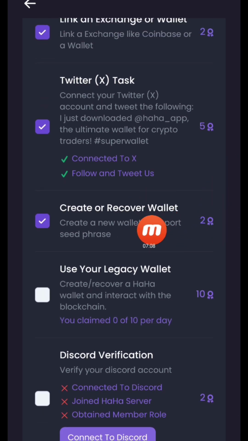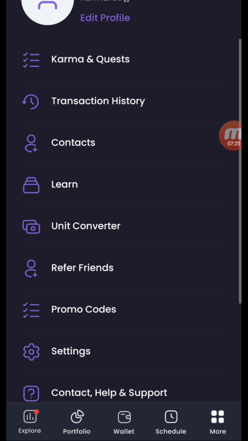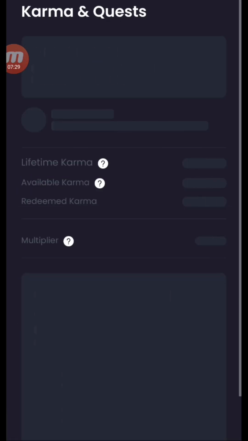We have created and then recovered the wallet. We have done all those. Just in case you can't find your way to the Karma quest, just click on this "more," and then you are going to come to this area. You go back to the Karma quest and continue with the quest as well.